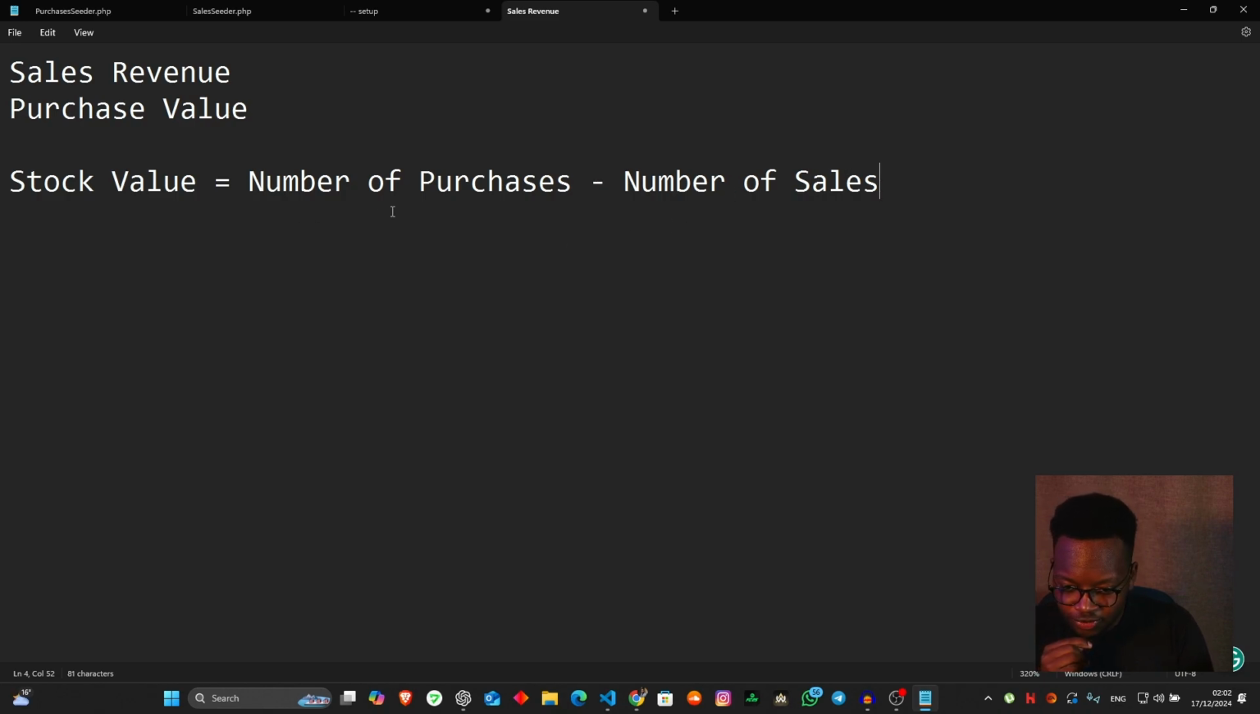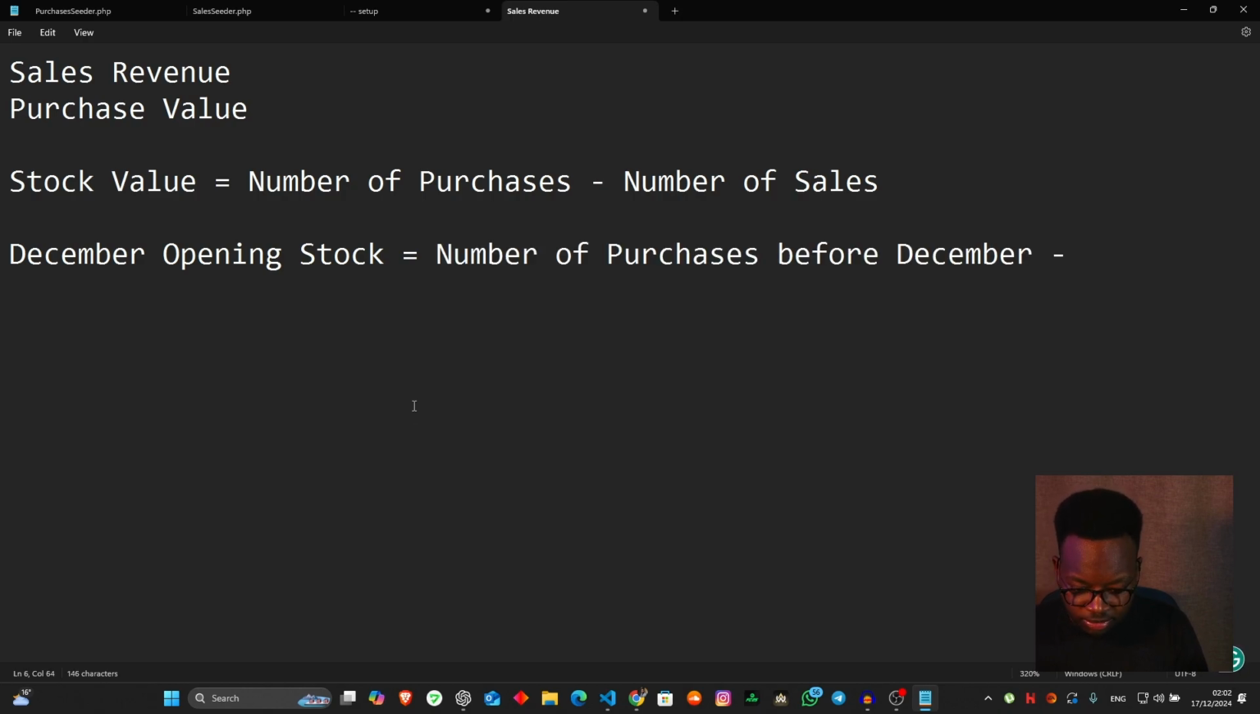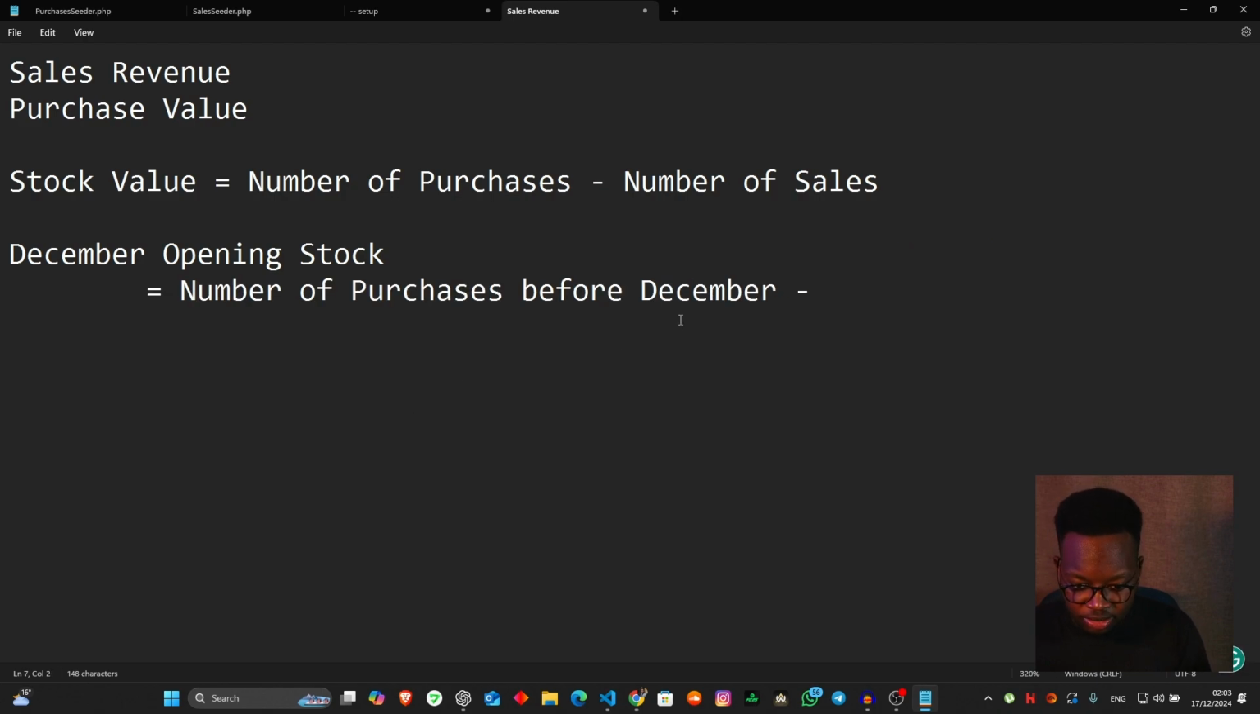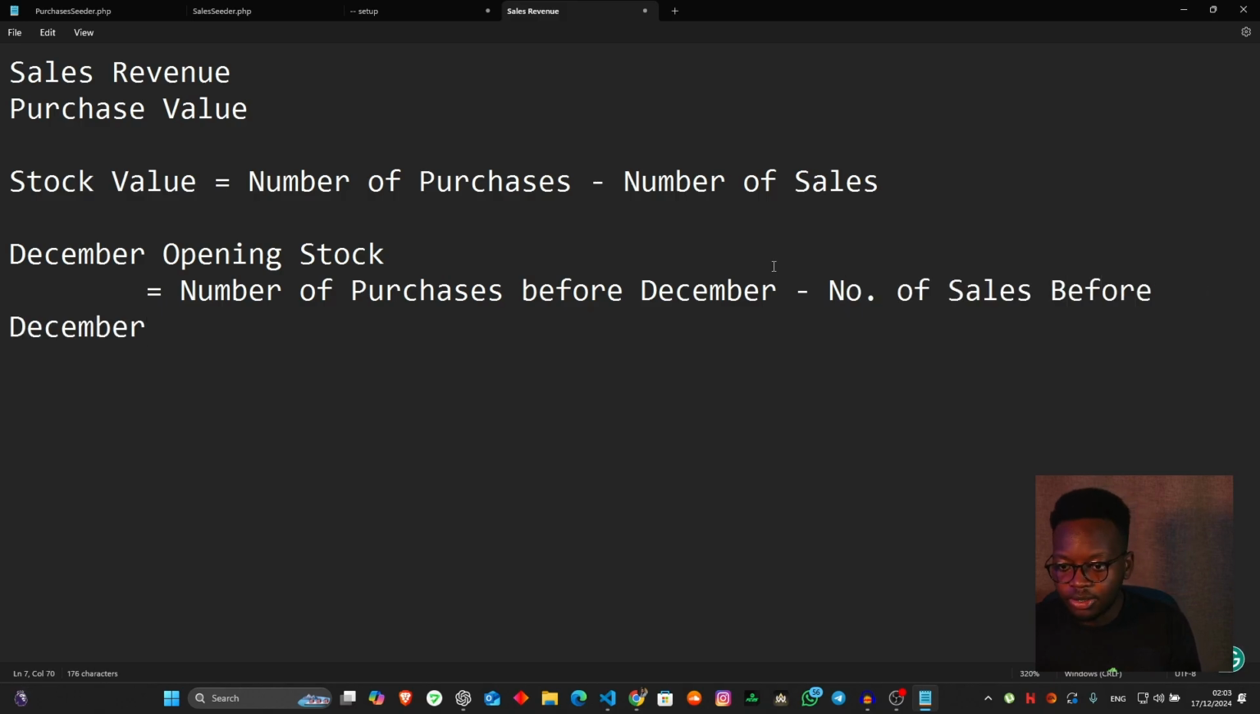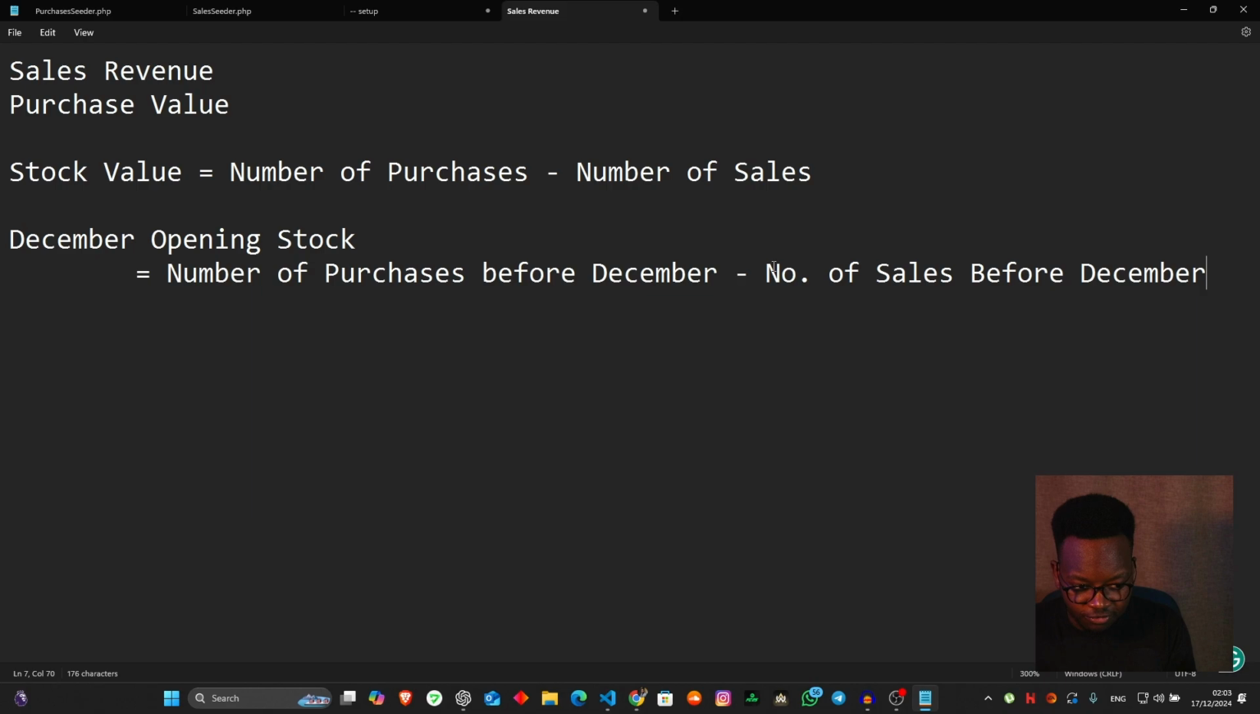Now, in order for us to get the number of purchases for December, December opening stock will be the number of purchases before December minus the number of sales. I'm going to just press enter on this, do a tab. Is equal to the number of purchases before December, and then minus the number of sales before December. Okay, so we have these values set up for us. We can get the number of purchases before December and the number of sales before December.